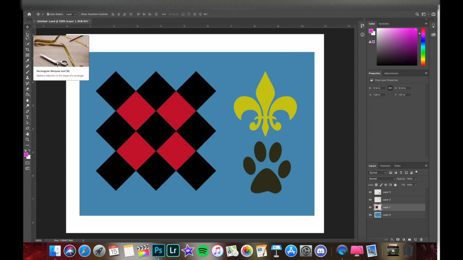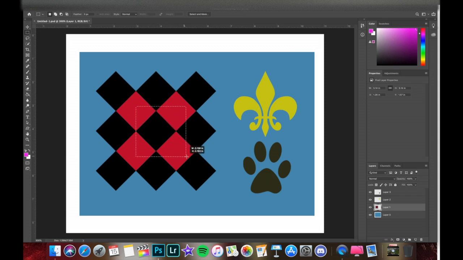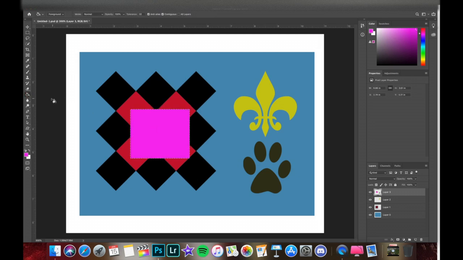So go back to the rectangular Marquee tool, and let's say I'm going to make a selection here, and we see the feather right here. This is basically telling me how soft of an edge I want to have around this. So if I move up to the top layer, make that selection, and then go to my paint bucket tool and fill it, and then Command D to get rid of it, that's what that edge would look like.